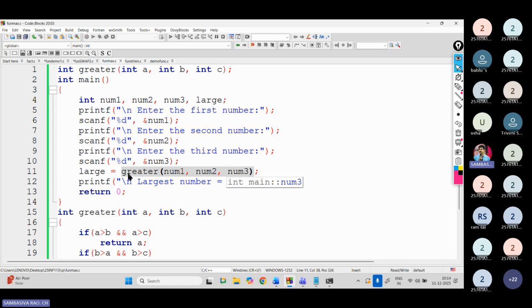Whenever the call occurs, the compiler will check whether you have written the function prototype for the calling function or not. Here the function prototype is already available before the main method. Suppose you write that function after the main, you must write the function prototype. Otherwise, if you don't want to write the function prototype, the function declaration and definition, everything you need to write before the main method.